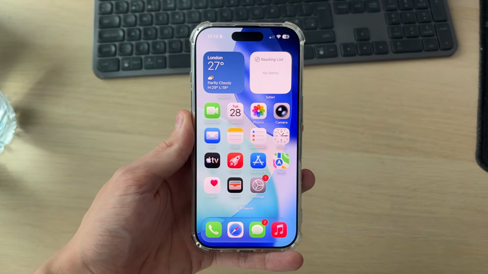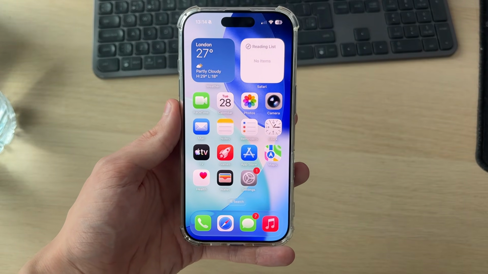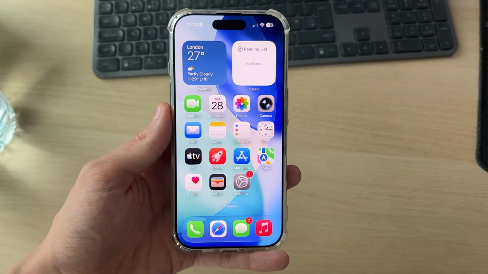We'll guide you through how to import a song on GarageBand iOS on an iPhone or iPad.